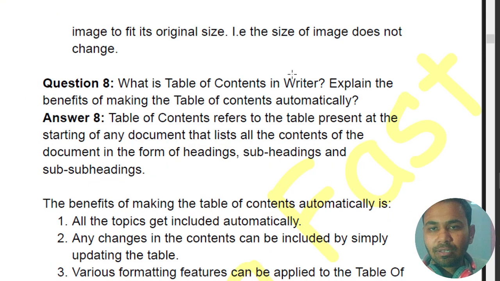Eighth question, what is table of contents in writer? Explain the benefits of making the table of contents automatically. Table of contents refers to the table present on the starting of any document that lists all the contents of the document in the form of headings, subheadings and sub-subheadings.